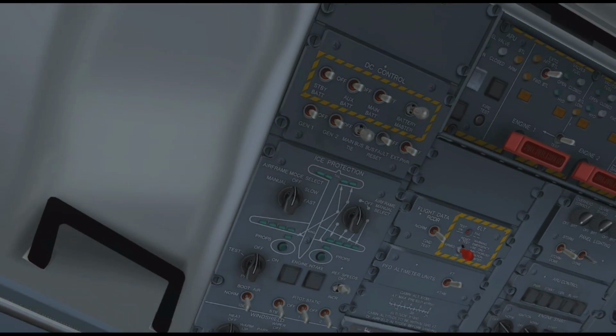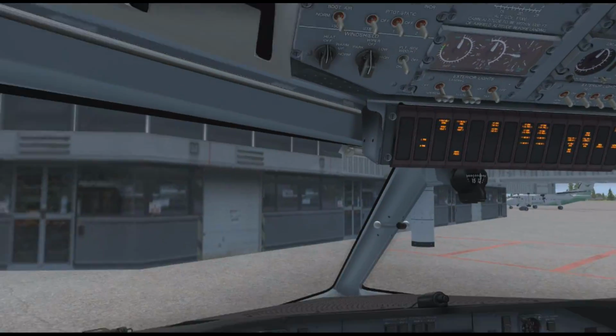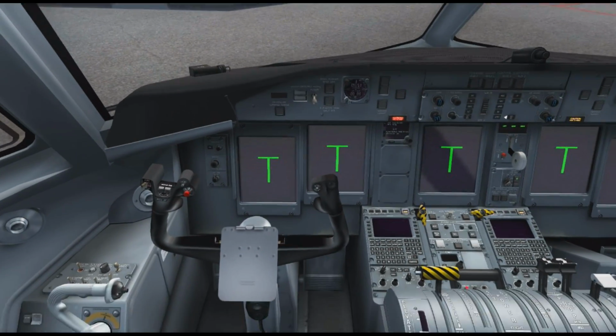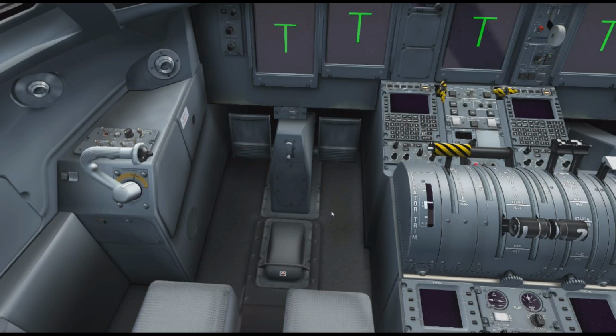We'll now go ahead and turn on the battery. All these four. And the main bus tie. We'll now take away the annoying yoke. So you click down here on the bottom of the pedestal over here, like that.